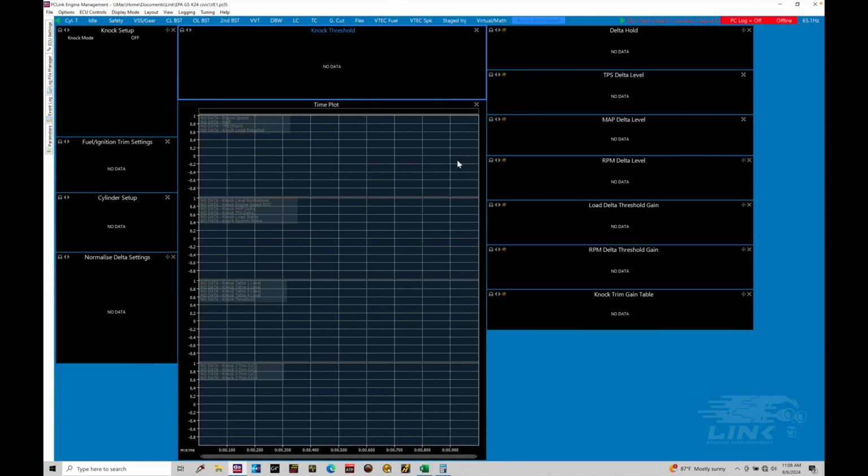Now in here, we need to set up a few things. Some of this will look familiar and feel familiar if you're used to dealing with the standard knock control tuning and working with the knock control in the Link. Some of this is going to be new. So let's try to break this down and understand what's going on here.